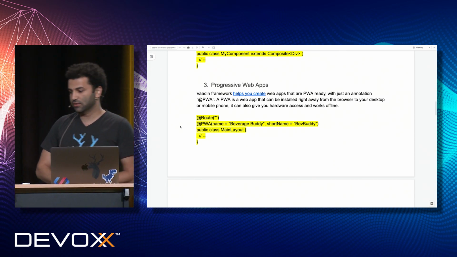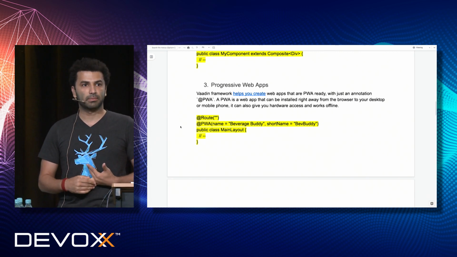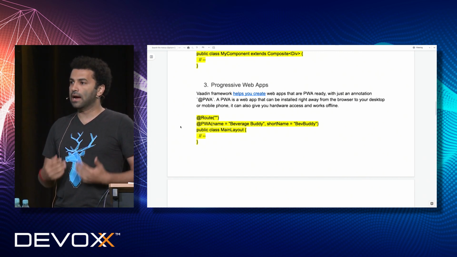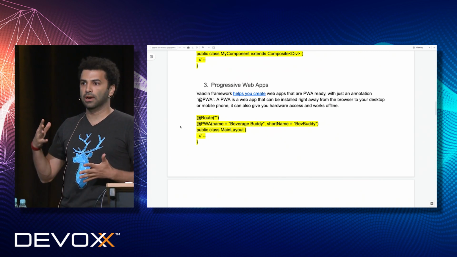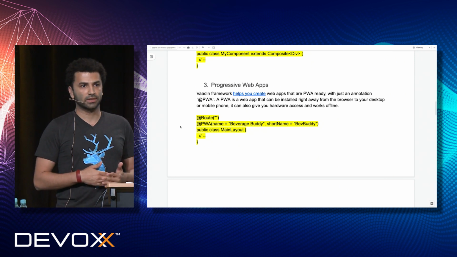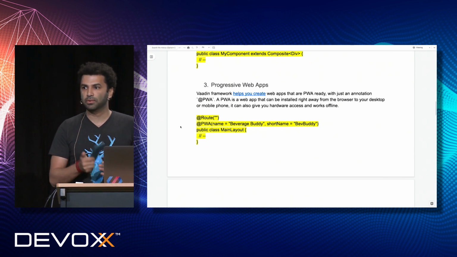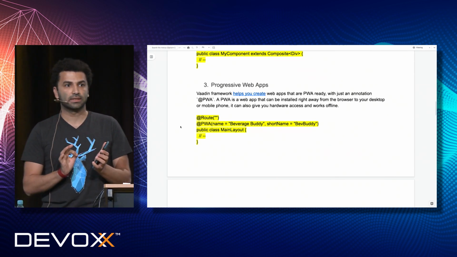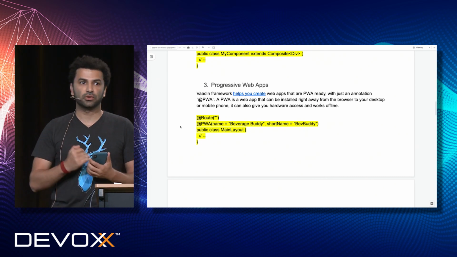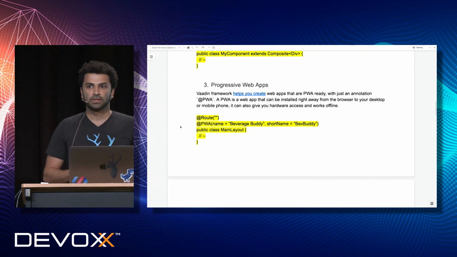Interesting. So progressive web apps is a new standard in web development and in browser development that allows you to make your application installable inside your desktop or inside your mobile device. So your client visits your website, for example, and then the browser shows a pop-up: do you want to install this web application inside your device?